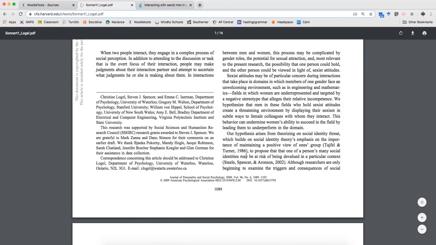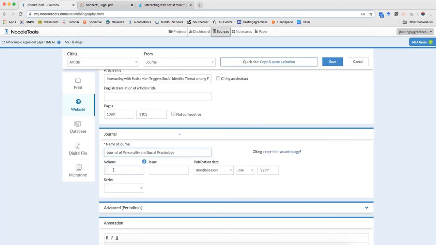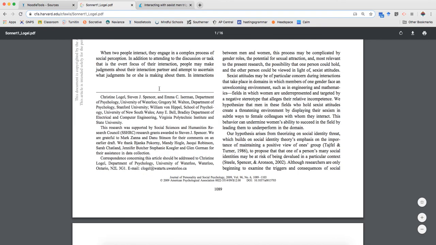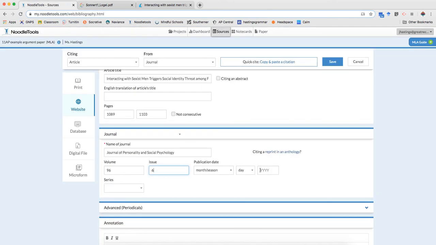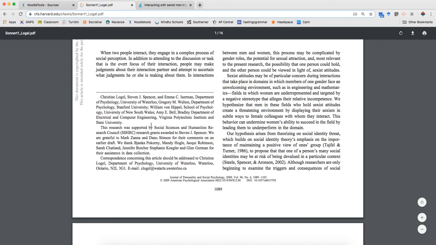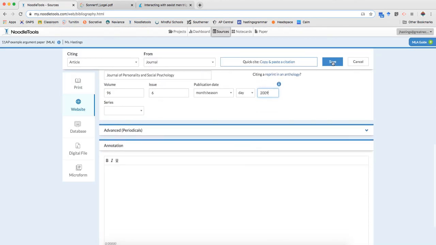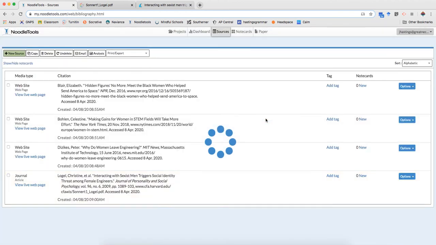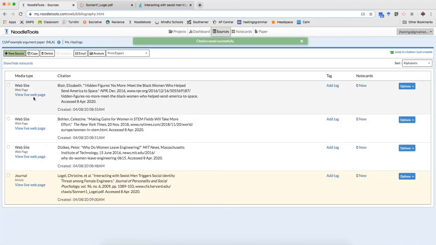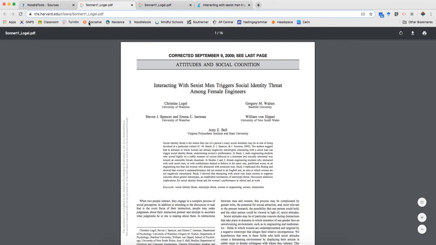No, NO stands for number, so it's volume 96, number 6. They didn't give me a month and season. I just have a year, I believe, 2009. I don't have the information for a series, so I think I'm done. That's what it looks like there. And if I try to get into it, it takes me back to the PDF.